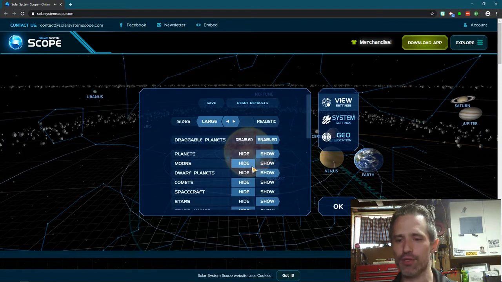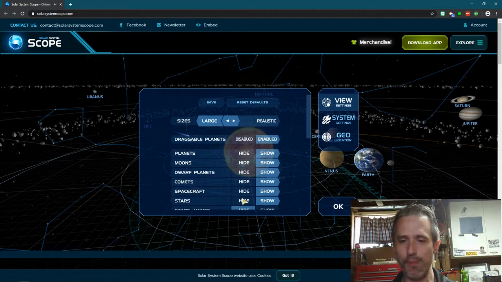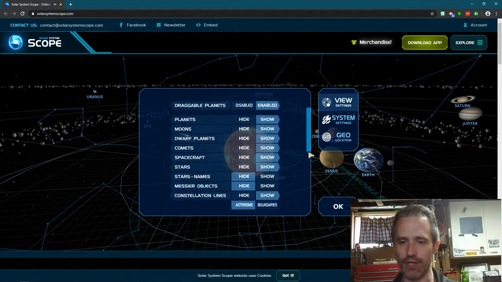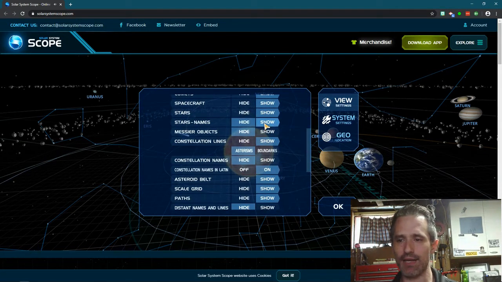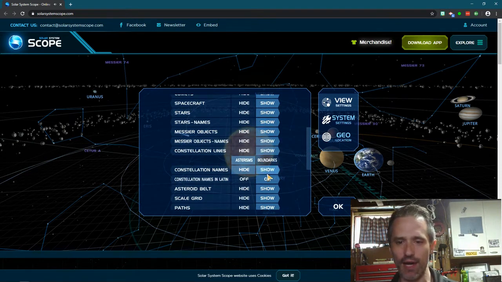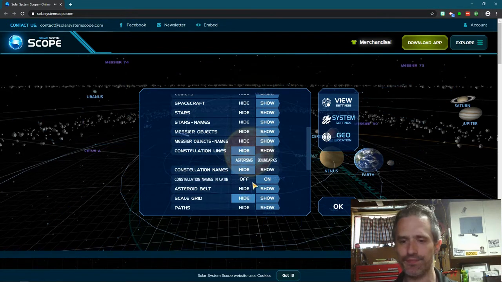You can hide the moons if you want. I like to show the moons. The dwarf planets, things like Pluto and Makemake and all those other things, I like to show. Comets, I want them to show. Any spacecraft out there that we know of, I want it to show. I want the stars to show. We can click this down. Star names, sure. All right, let's show everything. Constellation lines. Those are cool. I'm actually going to hide those.